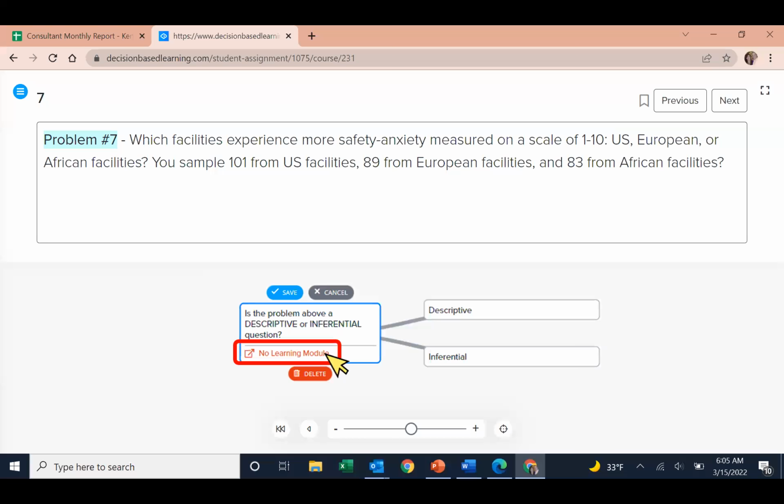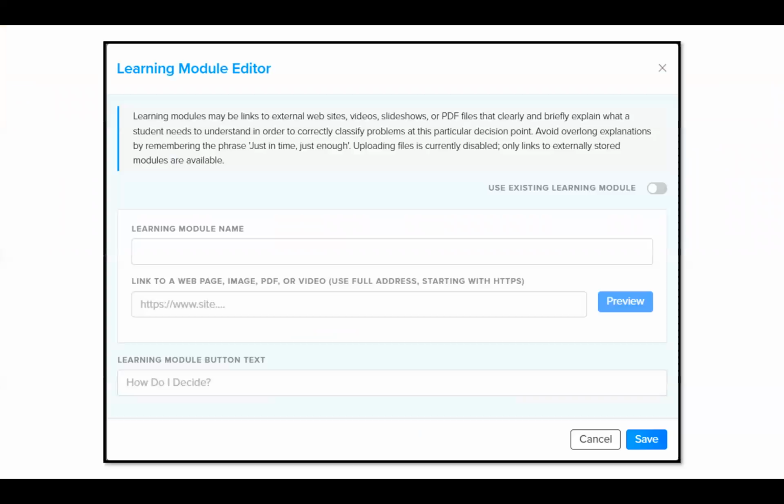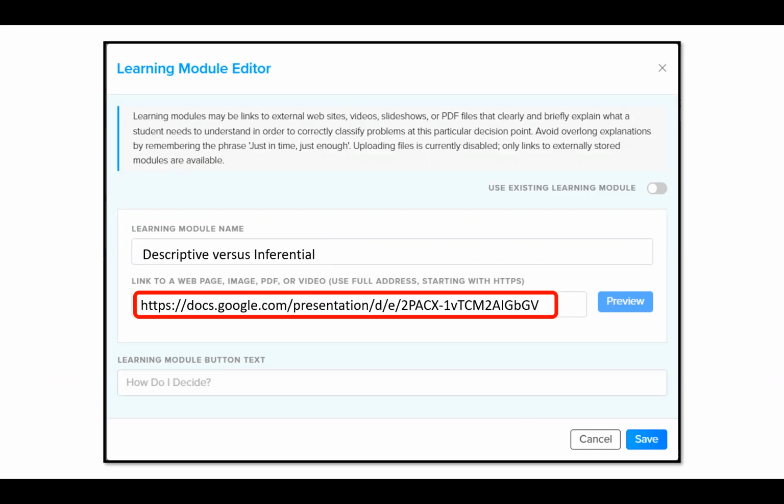Click Edit, click No Learning Module. You will see this box. Name your learning module, typically after your decision point, and paste your URL from the online presentation you created. Here is an example of a Google Doc presentation link we created. We will show you how to create a Google Slide presentation link later.